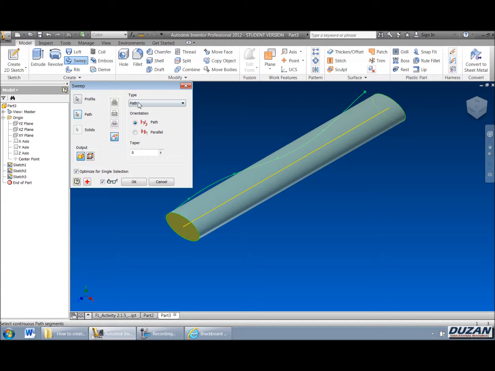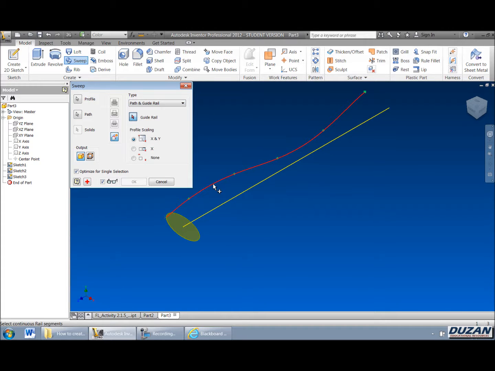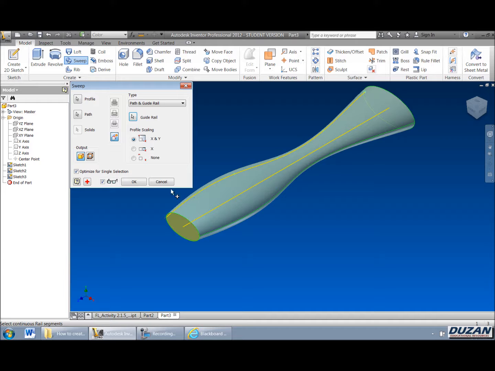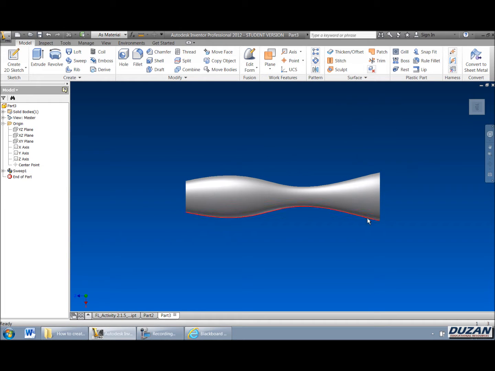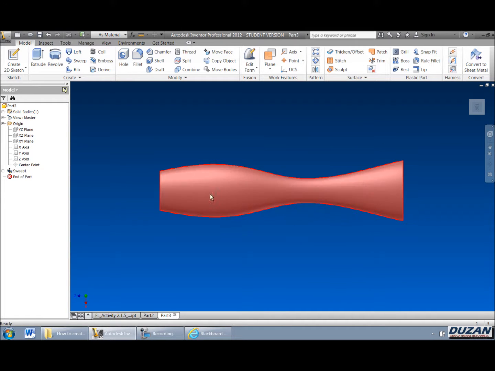Now when you look over here at type, we can see we have a couple different options. The one we're going to be using in this case is path and guide rail. And now I should be able to come out here and use that guide rail. So it's going to be extruding this profile along this path, but it's also going to be using that guide rail. And once I say okay, we can see that work for us. I'm going to go to the top here. And it's actually going to be using that guide rail for both sides. So it is symmetrical or a mirror image.